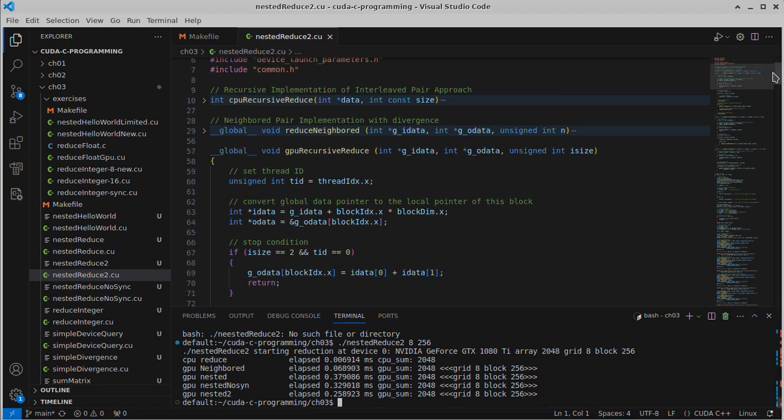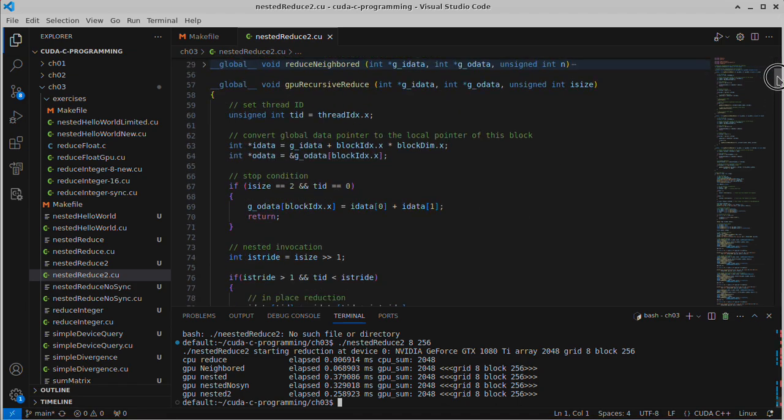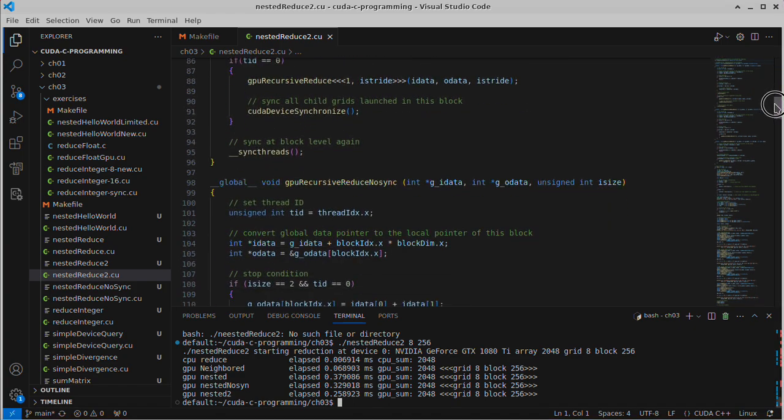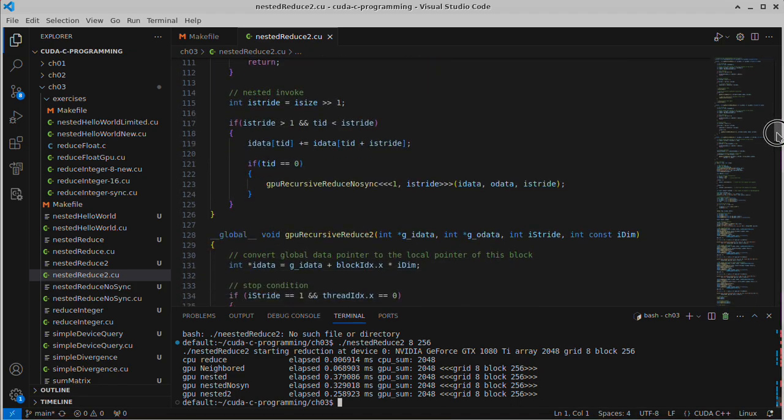Key point here, it uses cudaDeviceSynchronize to wait for child kernels to finish. This ensures correctness but adds overhead. Next is GPU recursive reduce no sync. Same idea, but removes the synchronization. This is faster but potentially unsafe. Race conditions can occur.